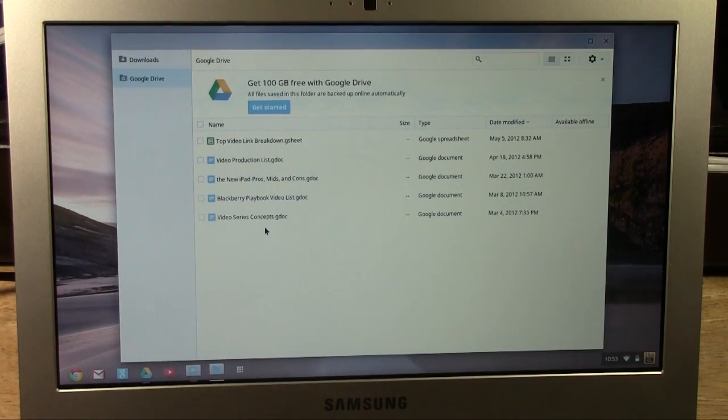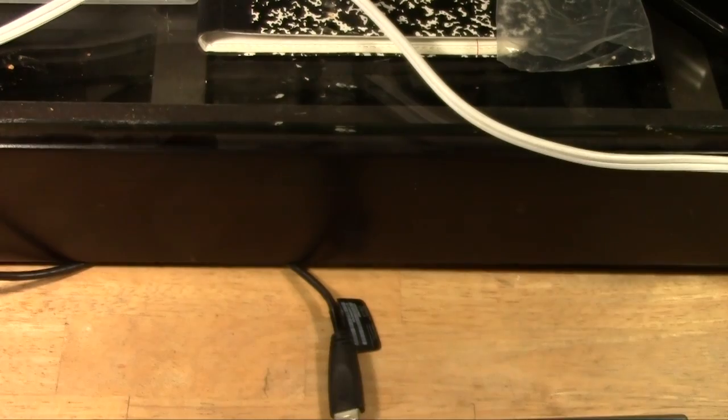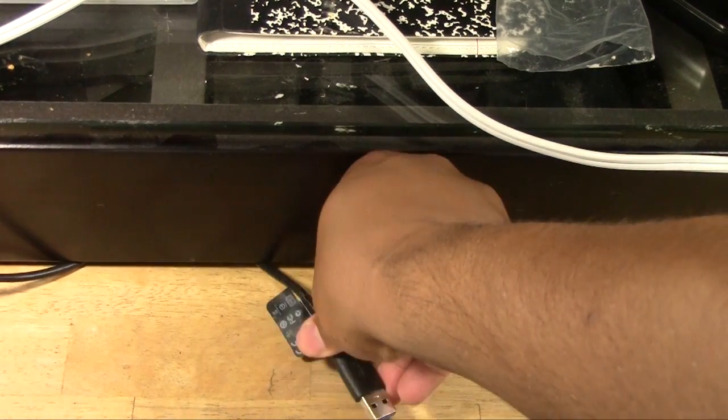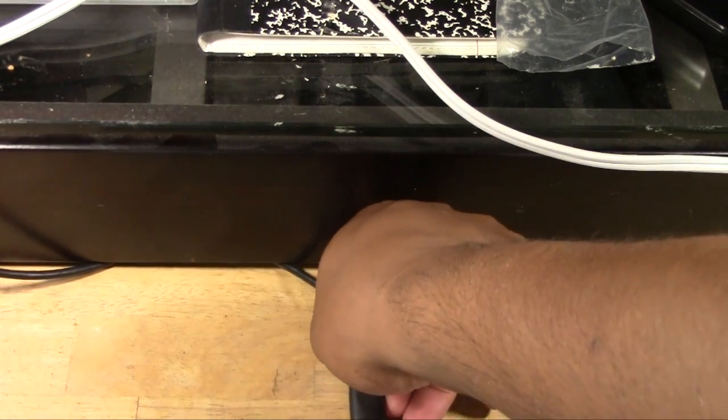Okay, now I want to show you this too. If you were to plug in a flash drive or an external hard drive, let me plug that in the back here.